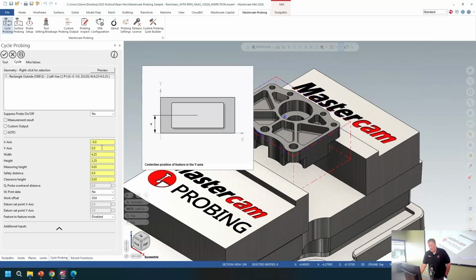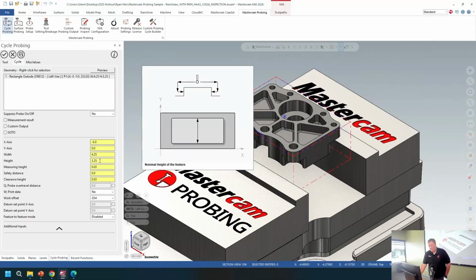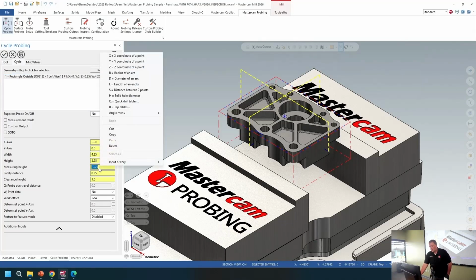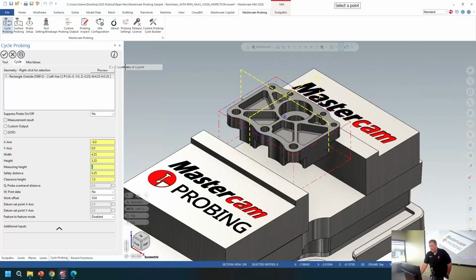So X0, Y0 is where it's at. We have my width and my height, and then now it's just up to me to say, okay, this is how deep we want to go. Maybe this is how much we want to stand off the surface, and maybe this is my clearance height. Again, because we're within Mastercam, and for those that would recognize these being yellow fields, you can certainly right-click in as part of there, and then again, grab geometry or information off of the graphics window itself, getting live updated feedback as part of it.